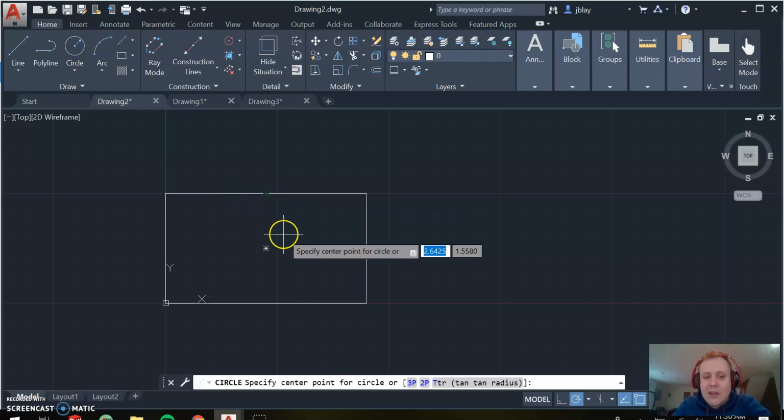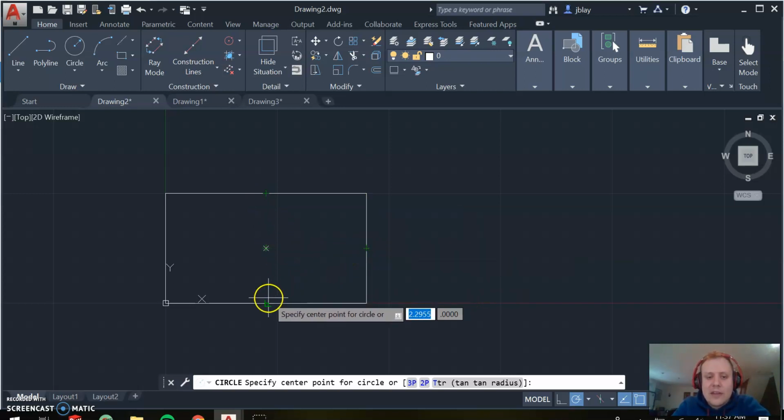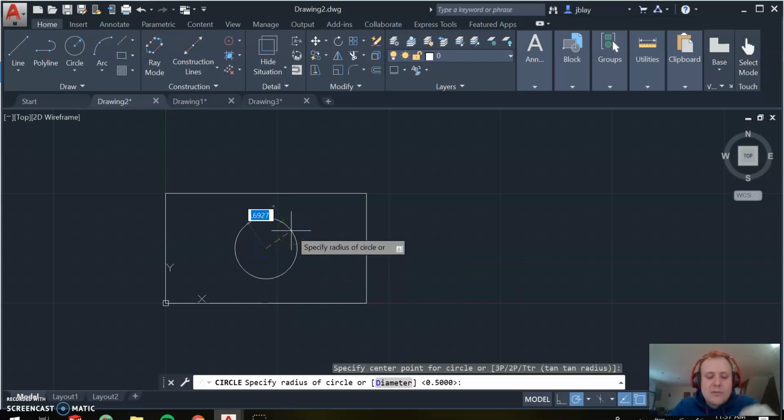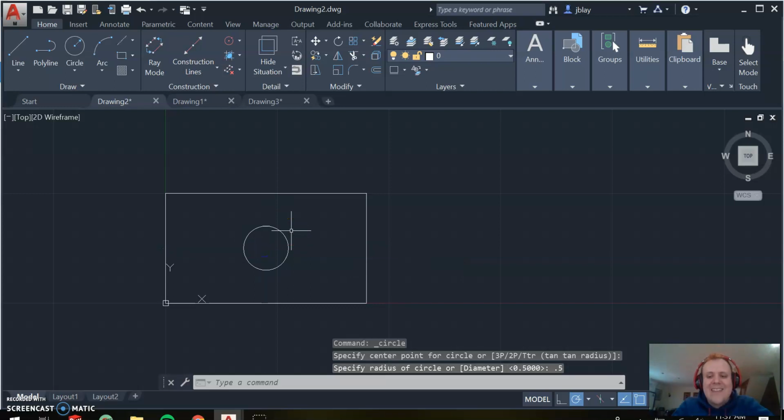And actually it does something else. It auto-generates the center of the shape. I can get the midpoints of everything, really nice and friendly. So after I do that, I select that, I can enter in 0.5, and there I have my shape.